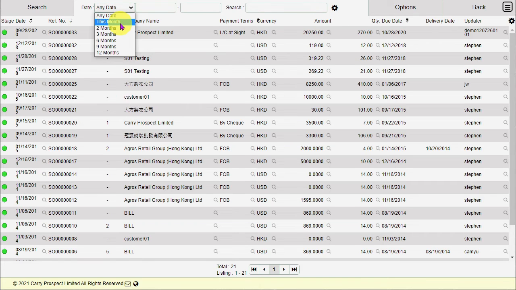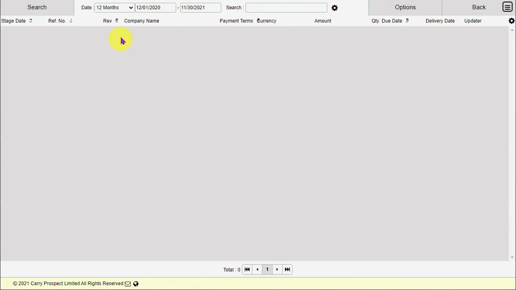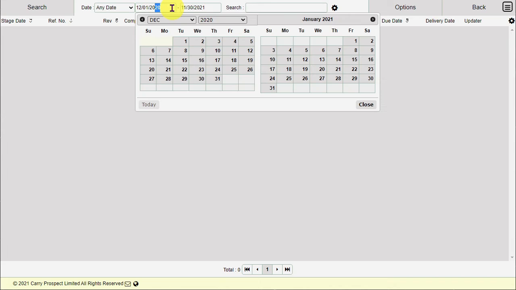On the left-hand side, that is a date range filter. You can filter the list by a preset date range or custom range.